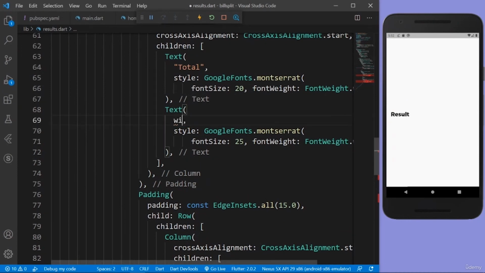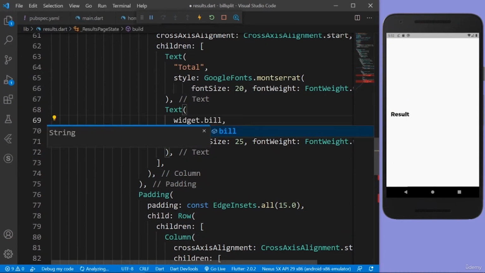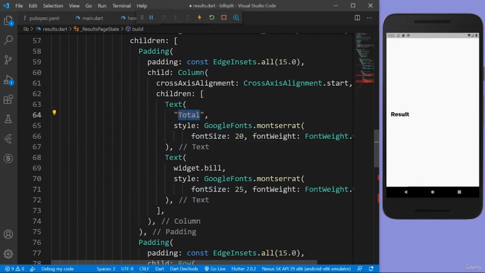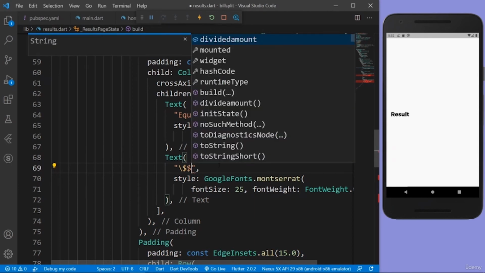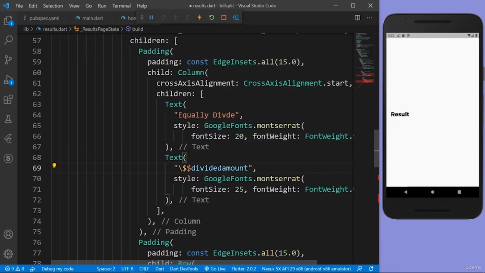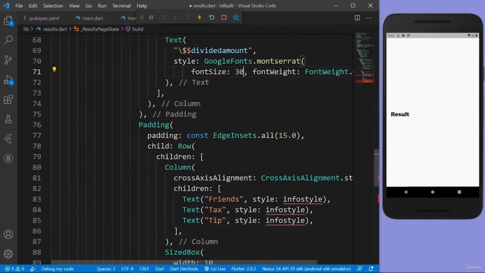So bill is just widget.bill. No, not total. Actually, let's write here. We can't say total because here we have to write the equally divided amount, right? Equally divided, which is shown in the UI also. Equally divided, and let's say the actual amount which was equally divided. So I can again say a dollar symbol. I'm going to escape the dollar symbol because I'm going to use the dollar symbol in a string, and I'm going to say divided amount. Font size, let's make it pretty big, so I'll say 30 pixels.